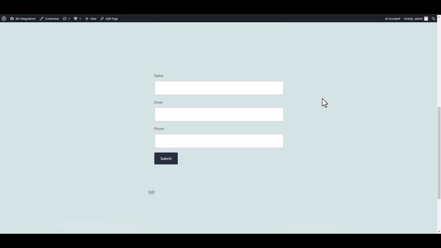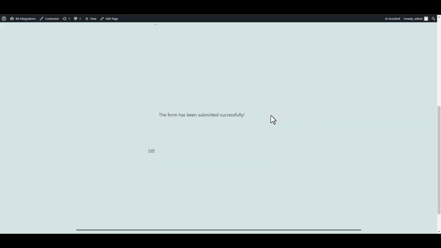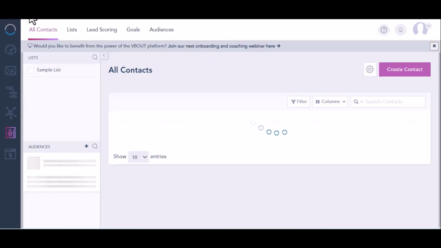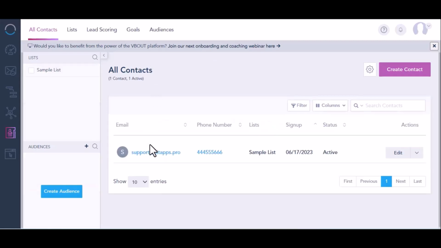Now go to your form and fill it up. Submit it. The form has been submitted successfully. Now let's go to the VBOUT. Here is the data that came into VBOUT through the integration.